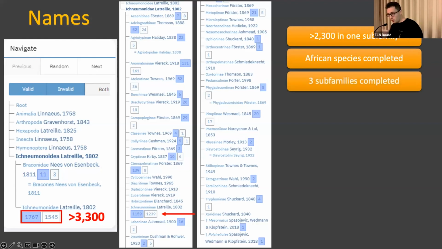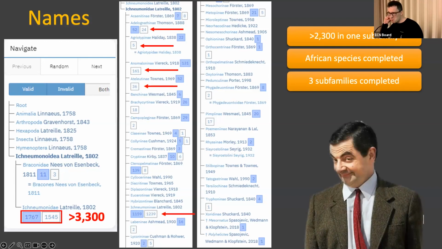But it's also true that we have 3 subfamilies that are completed. Very small ones, the ones that you see over there: Adeloniatine, then we got Agriotipine, and then we have the Ateleutine. Those are completely done. It means that you can go and browse all the valid and invalid species names, sorry. And then we have also another collaborator in France that is now updating the Anomalon for West Palearctic. So we allow a huge amount of freedom for the curators, and this allows us to at least have some names that we can show to people. So I would say that after 1 year, it's pretty good. It's not bad.